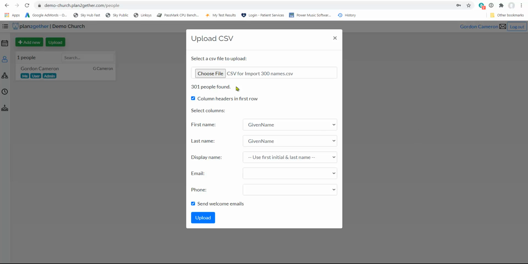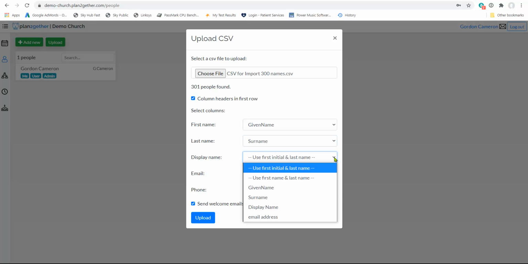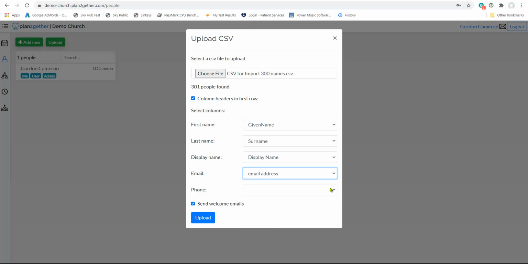So the first thing I need to do here is to match the columns to the data in plan2gether. So first name is given name, yep, that's fine. Last name, we want that to be the surname. Here's where we can decide if we want plan2gether to create the display name for us, or we can use the display name from the CSV. I'll do that. Email address, I've got an email address, so I'll put that in. And if I had phone numbers, I could match the phone number field there.